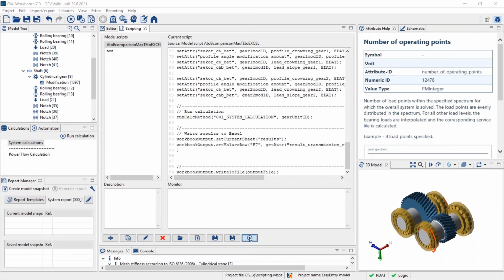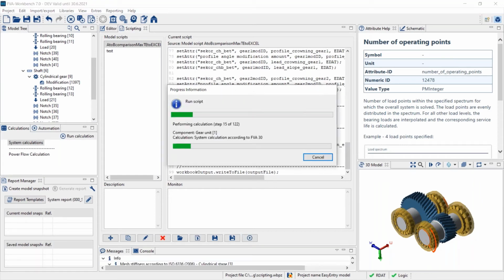I will run this file, and now you can see it's more or less the same as before. These are the 10 load levels I have specified. This is one run with design A and one run with design B. And after each run, you will get the results as a snapshot here in your report manager.